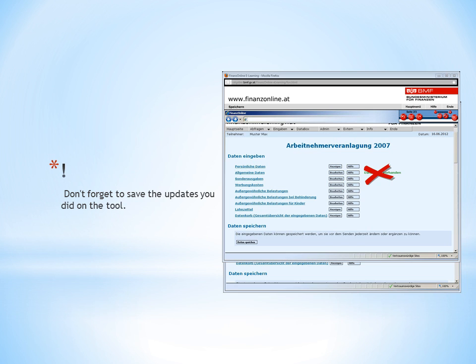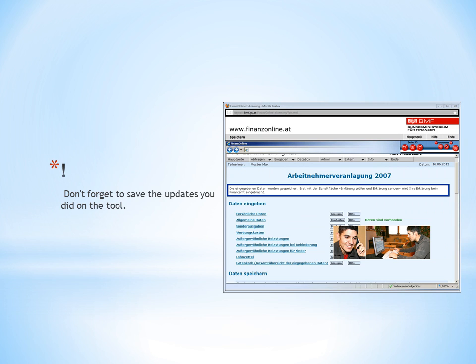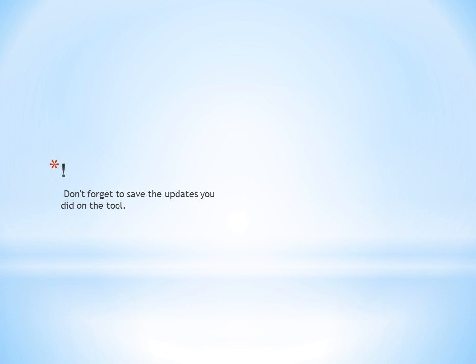Don't forget to save the updates you did on the tool. There is a button below which you have to push, and then you will see a window popping up that the data are saved and they will get transferred to the finance department.